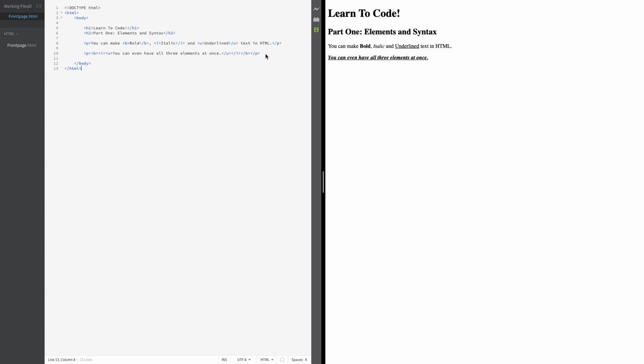It's relatively simple once you get the hang of it, and you just have to remember that all HTML elements in code are written inside angle brackets. You have to remember to close your elements as well. If you leave anything open, if I forgot to close my underline, none of this would work. Everything's in red, it doesn't like that.